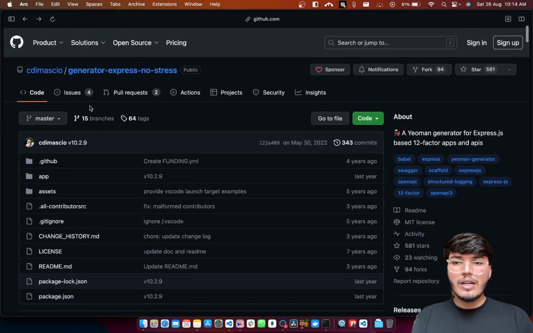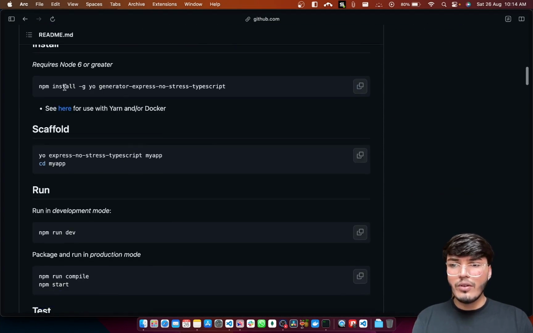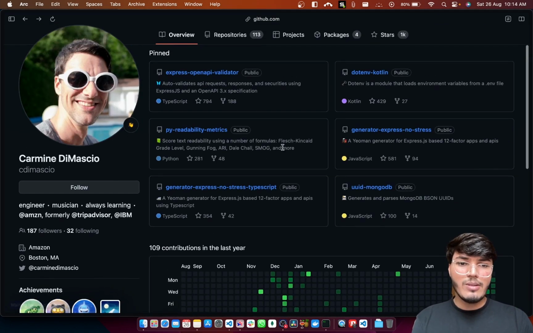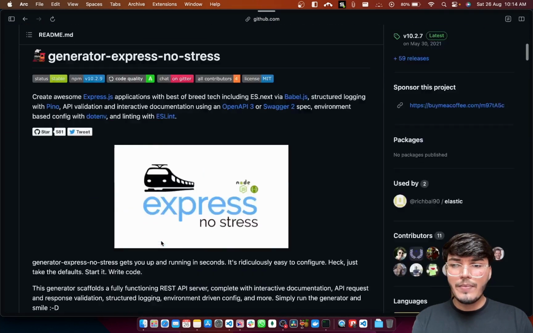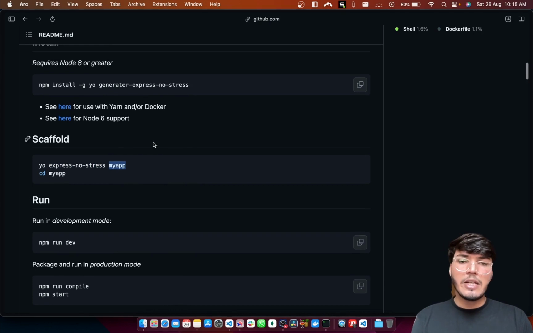Now there are two configurations that are available. You can either use TypeScript or you can use JavaScript. So whichever you prefer, you can go ahead and use that particular template. I think the generator for both of these is the same. So for TypeScript, you are supposed to write express-no-stress-typescript, and for the JavaScript version, you're supposed to write express-no-stress. So you can run either of the two commands to create a TypeScript Node.js Express backend app project or a JavaScript project. And this particular thing is the name of your project.